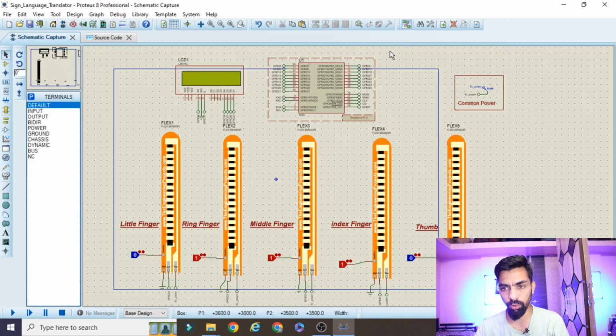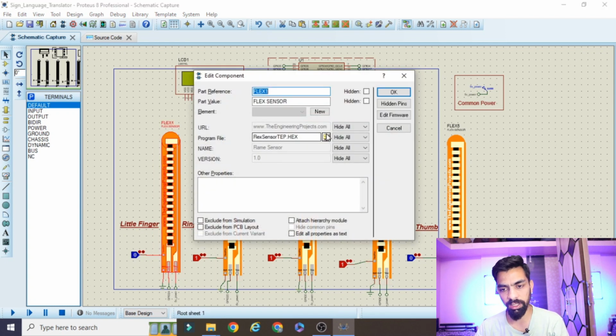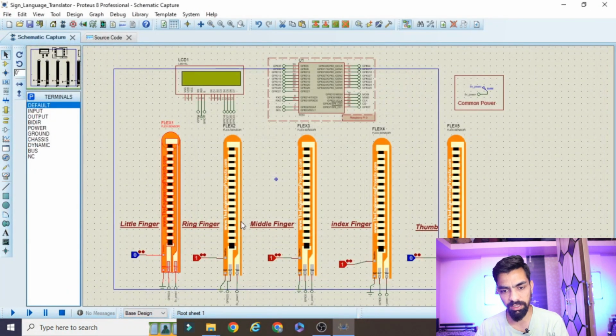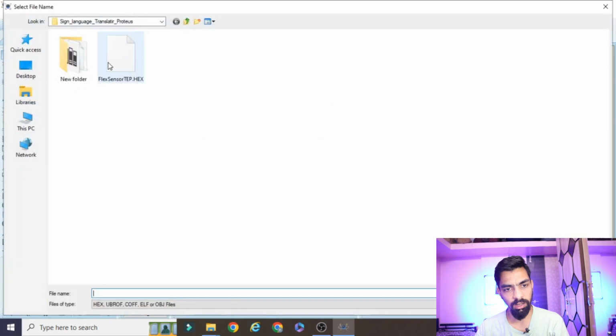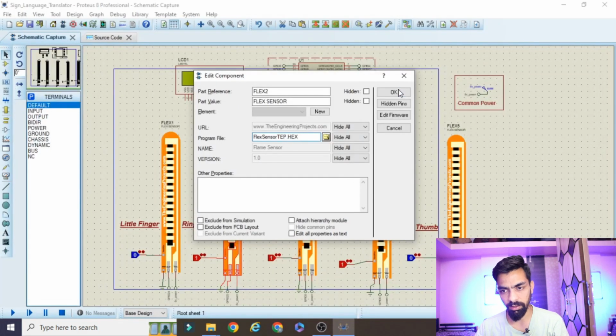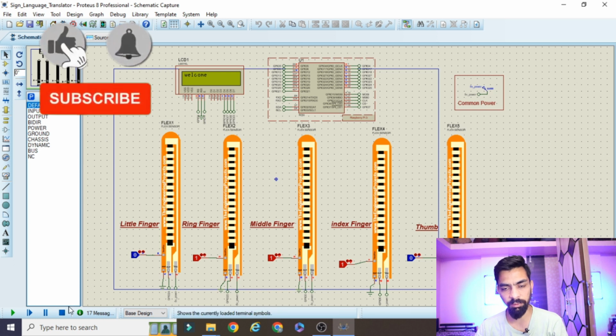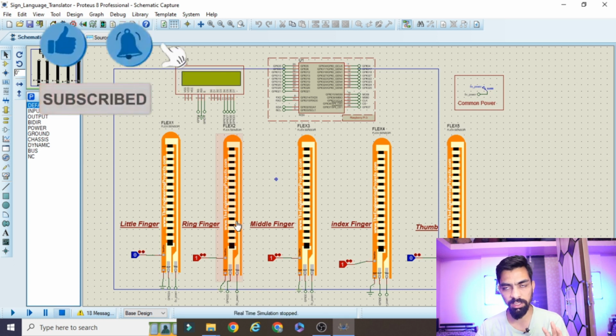Now what you have to do is check first whether all the flex sensors have the hex file or not. Double click on each and every flex sensor, go to the folder, and load the hex file into each and every flex sensor like this. Double click and load this hex file like this. Double click, load all the hex files. Once you load all the hex files, your project should start working. Just click on this run button. You can see the welcome message printed, that means your project is working and you can use this ready-made simulation.